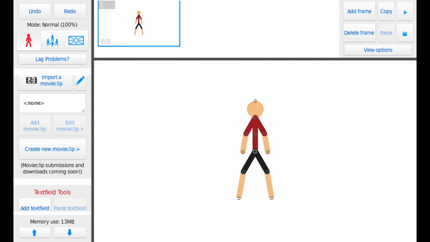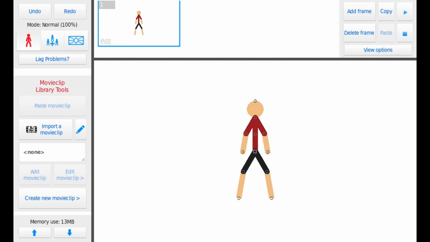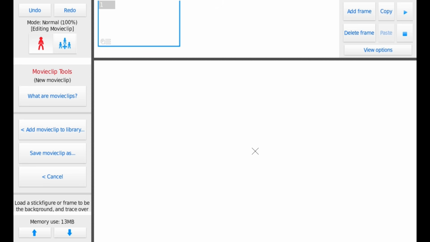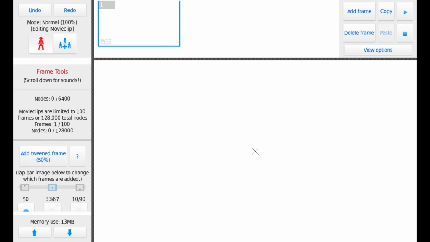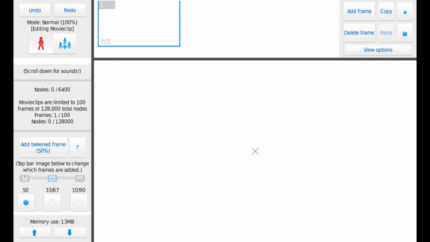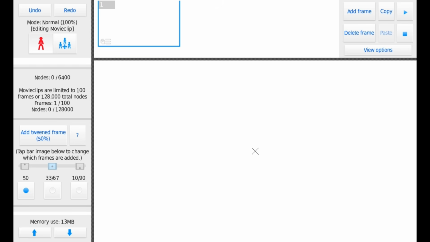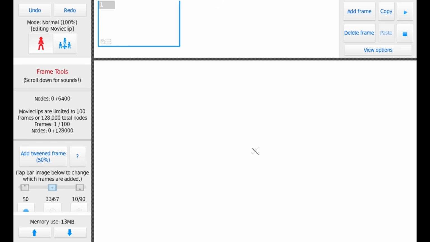Okay, so let's create a new movie clip down here under Movieclip library tools. Click. And this is Movieclip editing mode. It looks just like typical animation mode. You got your frames to the top, menu over here. There's a few limitations you'll notice. There's no camera, there's no text, and also Movieclips are limited to 100 frames max or 128,000 nodes total across all frames. Whichever limit is hit first, that's the max.